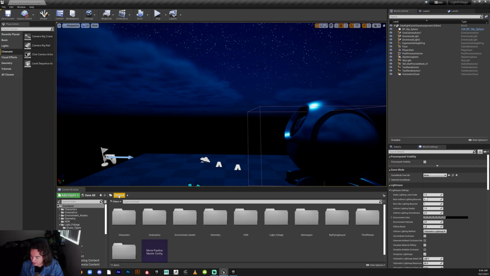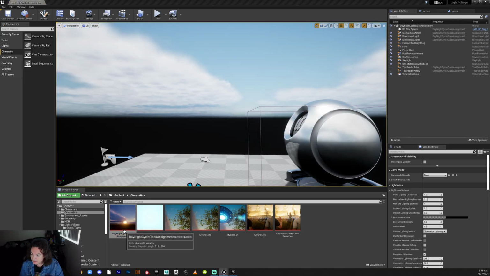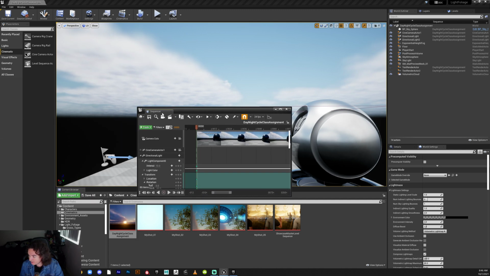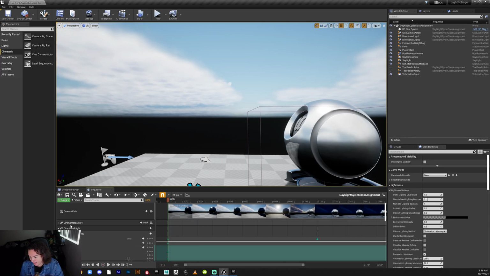We're going to go back to Content, and then go to the Cinematics folder. Then I'm going to open up this Day-Night Cycle Class Assignment level sequence, so I'm going to double click this. It opens up, and here is Sequencer. Sequencer is a timeline that allows you to bring objects into it and animate them.